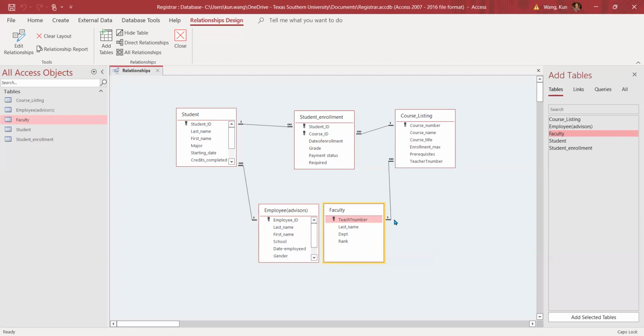And also in the chapter 5 homework, the foreign key normally should not be in your primary table. So in your primary table, you have the primary key, and the matching key in the other table is your foreign key.